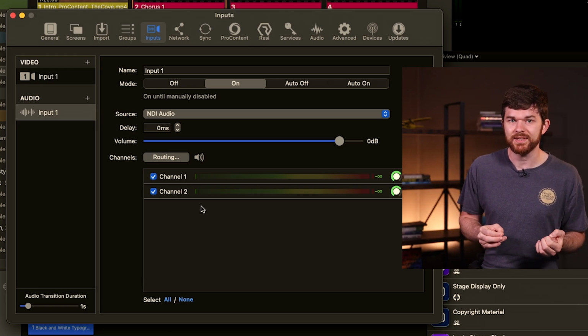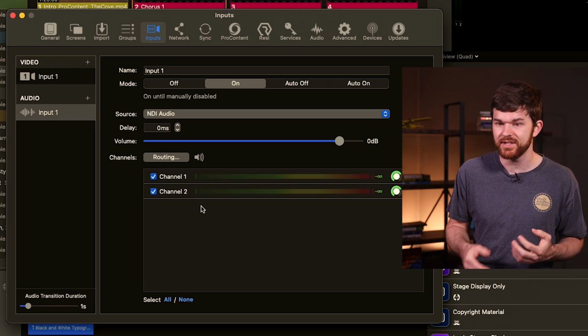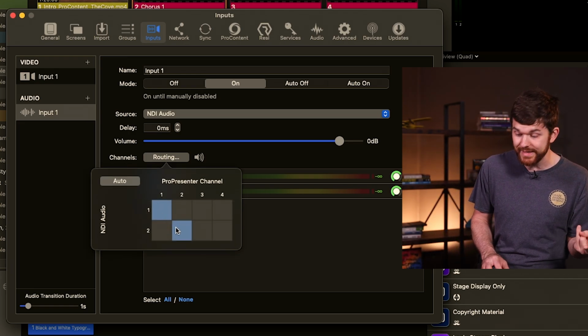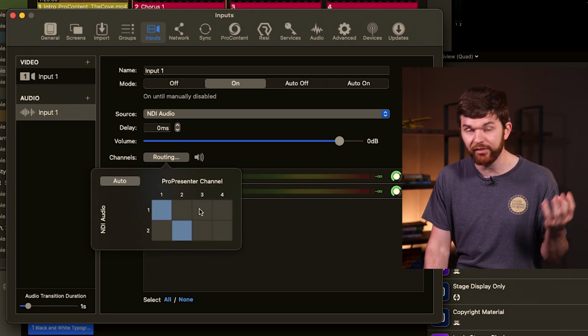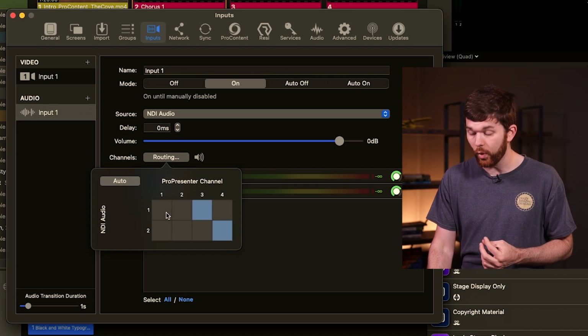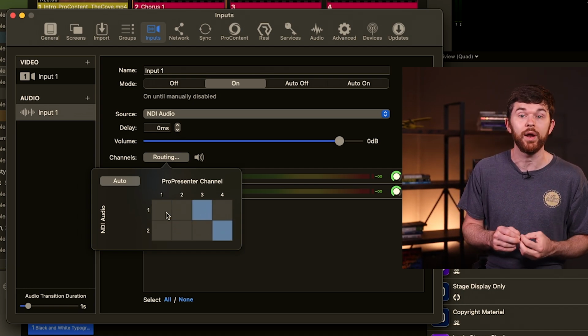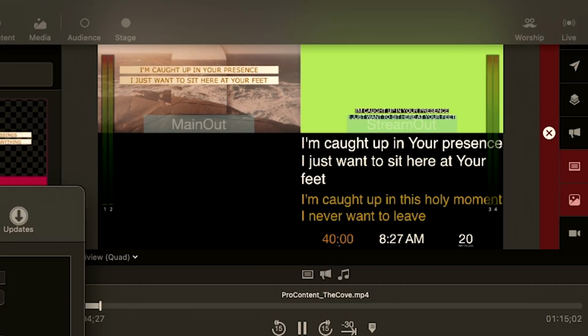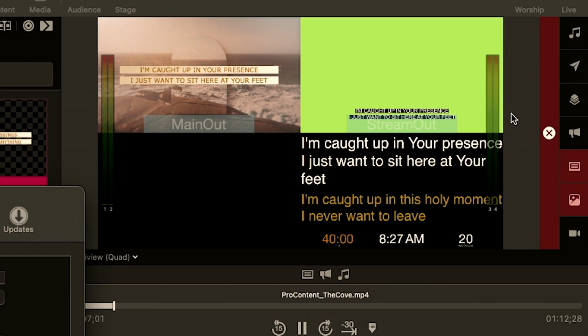So because this is a stereo source, I think it makes a lot more sense. Now in the routing on the left, you can see 2 channels coming from NDI audio, and then we still have the 4 channels of ProPresenter audio. So I'm gonna set these up to be 3 and 4, and I'm gonna disable them on 1 and 2. Now on my monitors up here on the output window, on the left side, we're not gonna get anything, but on the right side, we're gonna get the audio coming in going to 3 and 4.